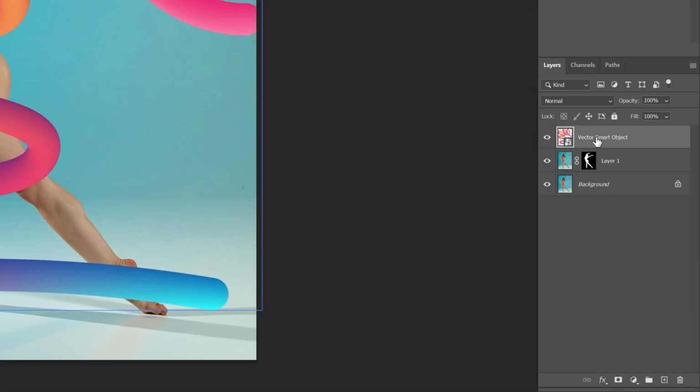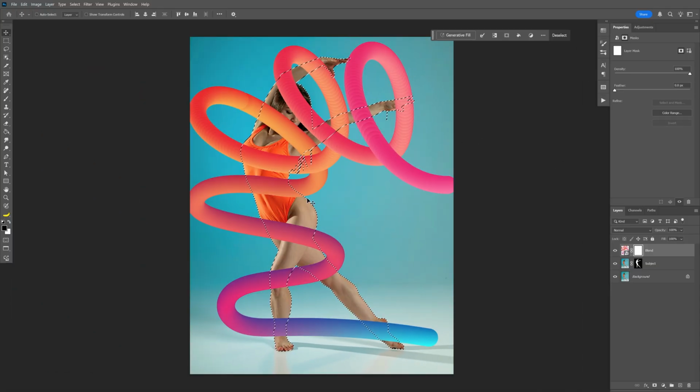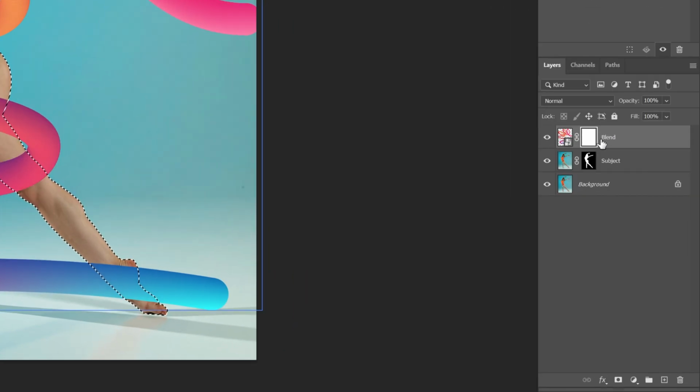And I'm going to rename these layers. This is going to be the blend and the subject. Let's select the layer with the blend. Let's go and mask it. And now what I'm going to do is press and hold Control and click on the thumbnail at the mask at the subject layer. Click on it. So it's going to highlight the model and make sure to select the mask at the blend layer here.